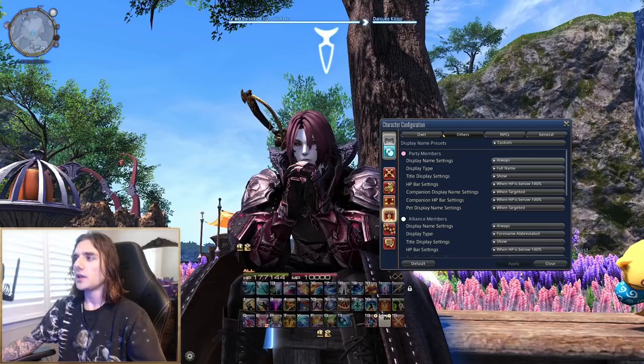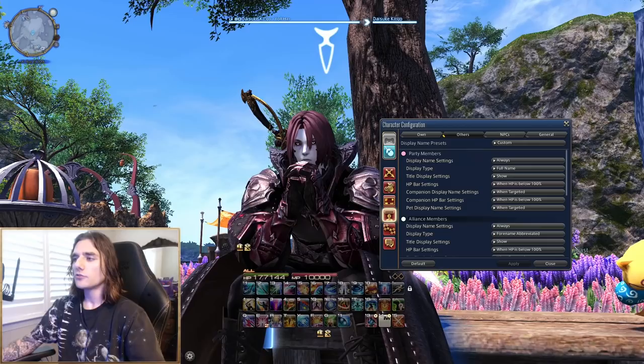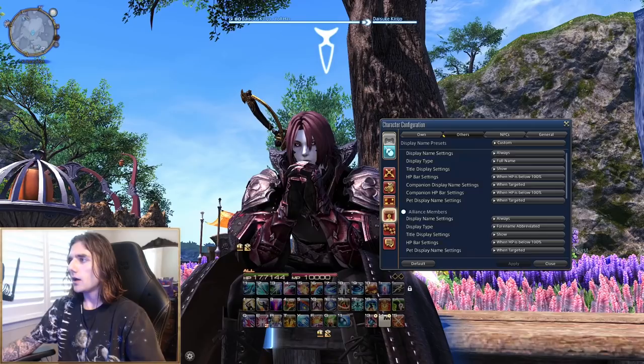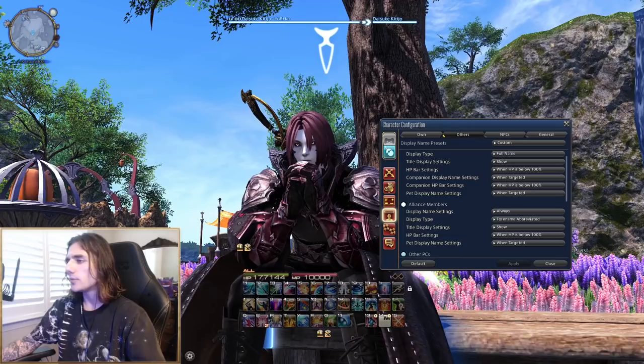For others, you always want to see your party members' names so you can have an easy read on where they are. You always want to see your alliance members' names. Make sure they're a different color than your party member, so that way you know who to group up with. You can change the color of any of these name tags by clicking and then selecting from the color palette. I just abbreviate the alliance members' names just because I feel like it's cleaner, but it's all up to you.